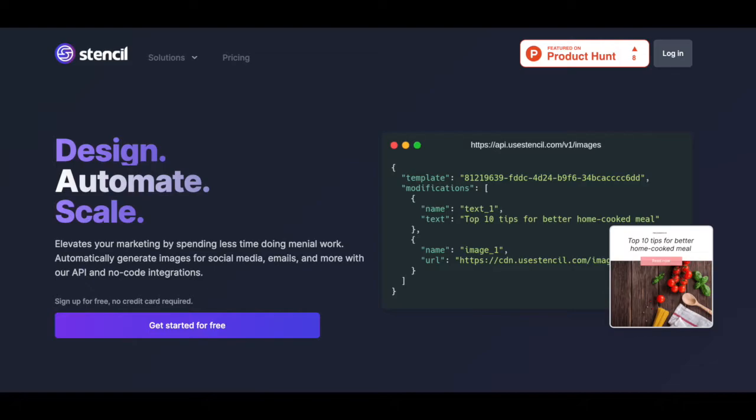Welcome back. Hey, it's Brandon, and today we're going to be looking at a tool called Stencil. And Stencil is going to allow us to dynamically generate images using a RESTful API. So this is the exact opposite of no code, low code. This is high code, more code.